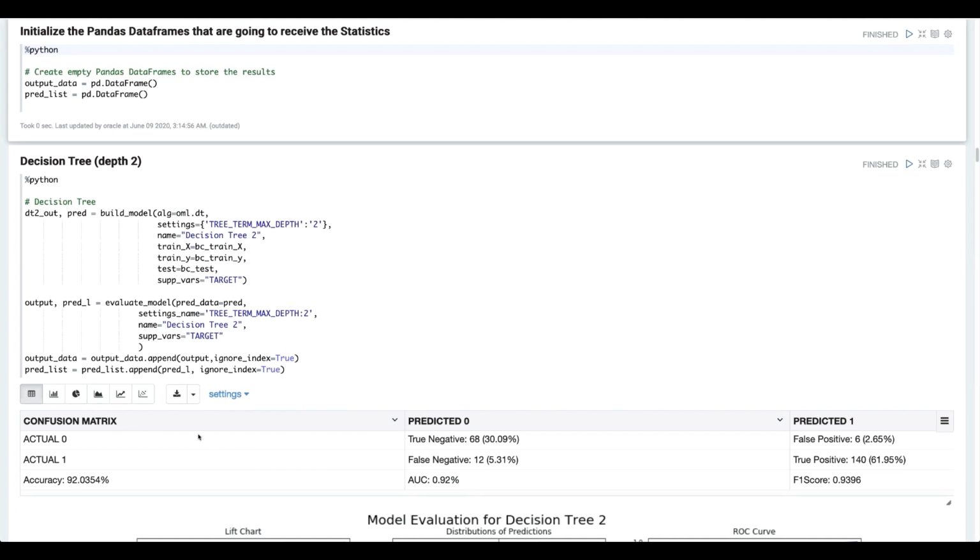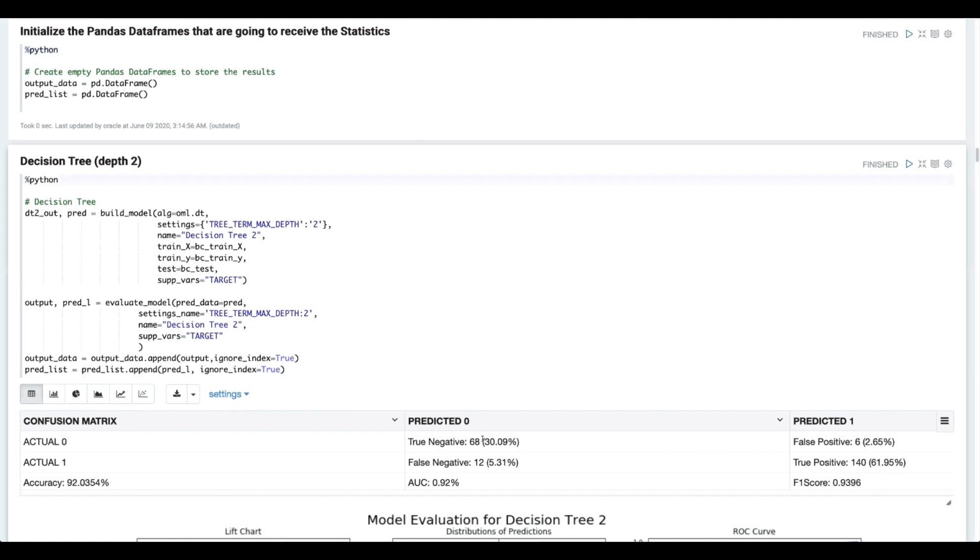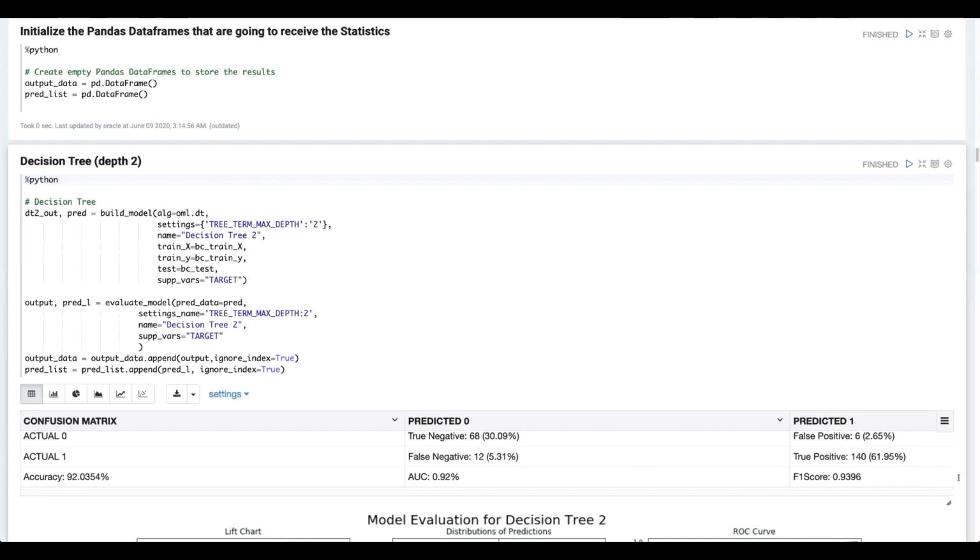So I can print confusion matrix, actual 0, actual 1, predicted 0, predicted 1. I can see the true negatives, false positives, false negatives, true positives. I can put things like the actual number, and I can put a percentage inside, in parentheses. So you get much more control over how nicely you can print out the table, in Zeppelin, with what we did.